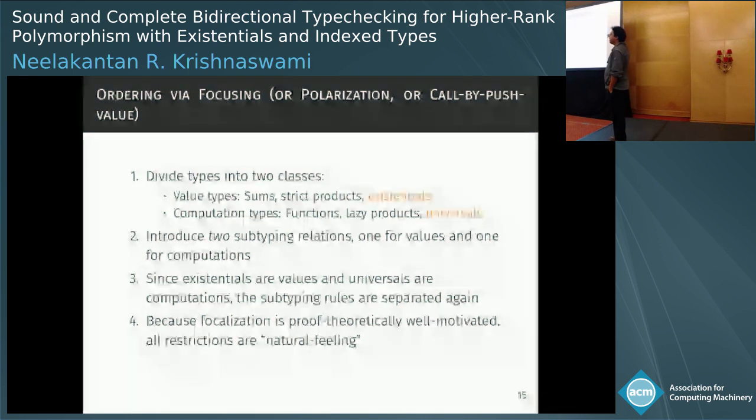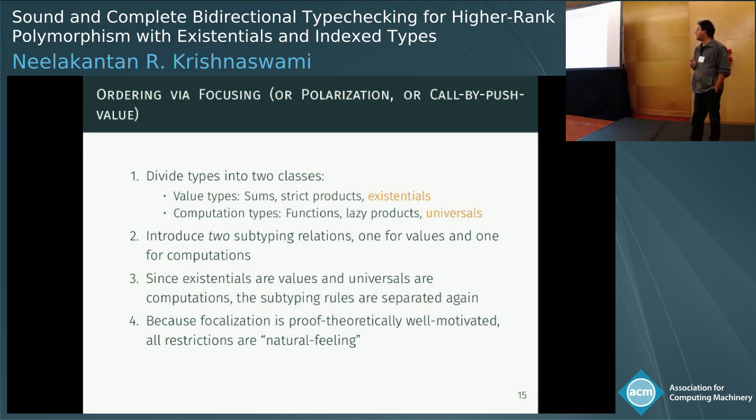And because these two foralls and exists are in two different subtype relations, the whole issue of how to choose which one to instantiate simply doesn't arise. And furthermore, because focalization is so proof-theoretically well behaved, you never run into a case where you expect some subtype relation to hold that doesn't. Joshua and I tried, and we couldn't find any examples where it didn't do what we wanted.